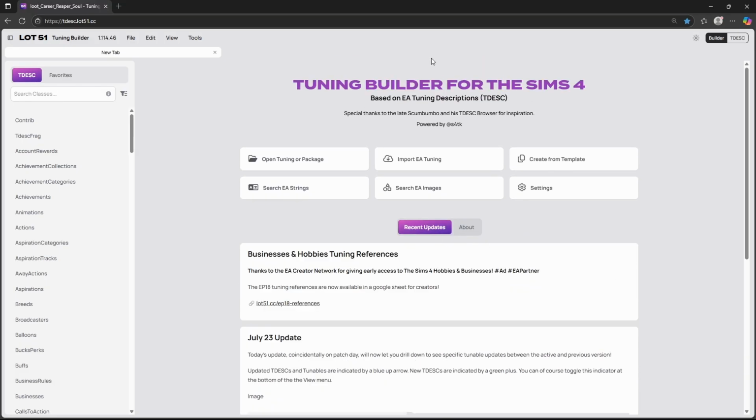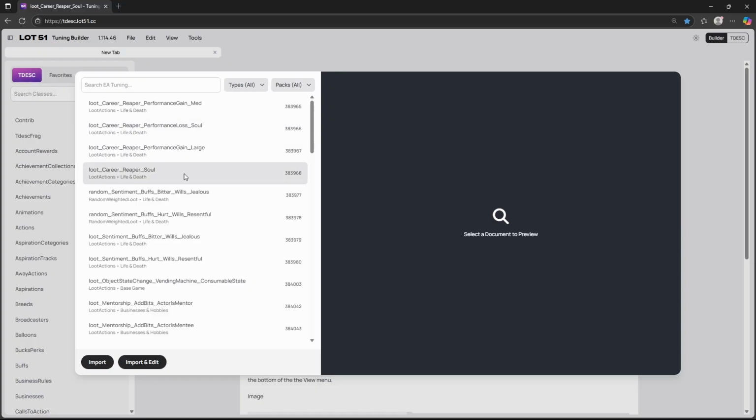Now, if we do not want to use any of the in-game files as our template, which means we don't want to click on here, search for something similar, and then import and edit it.